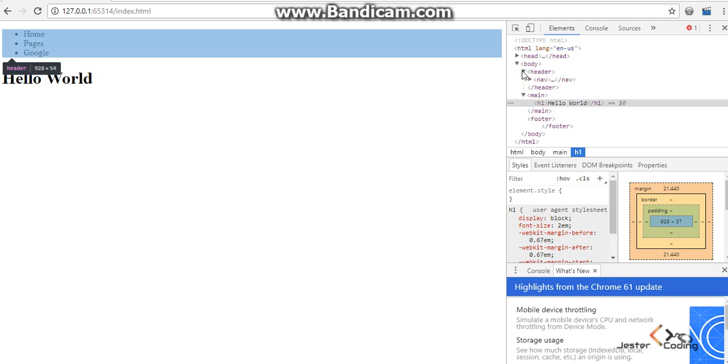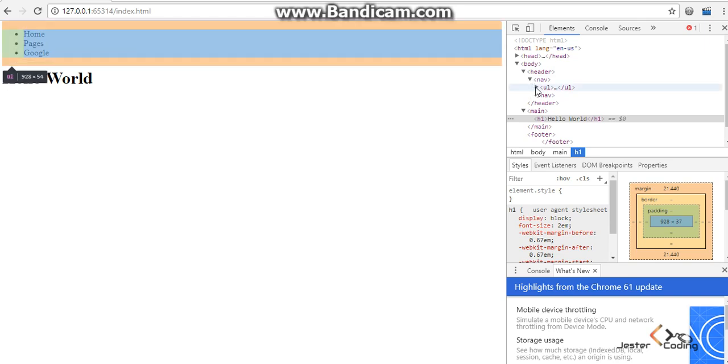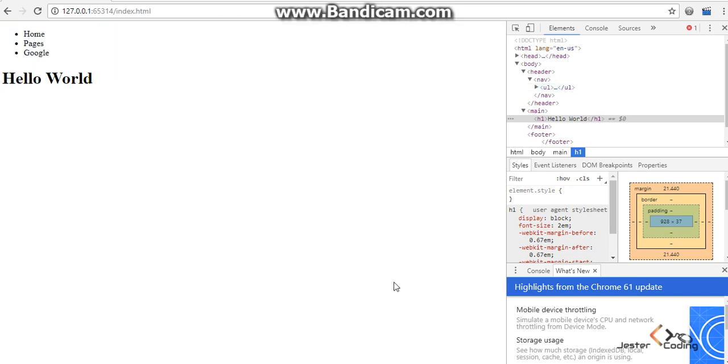Now the same thing happens if you come to header. We go into our navigation. As you notice, navigation takes up the whole width of the screen as well. And our unordered list does as well, but it shows that we have some margin there on the left and some padding on the top and on the bottom. So those are the characteristics of block level elements.